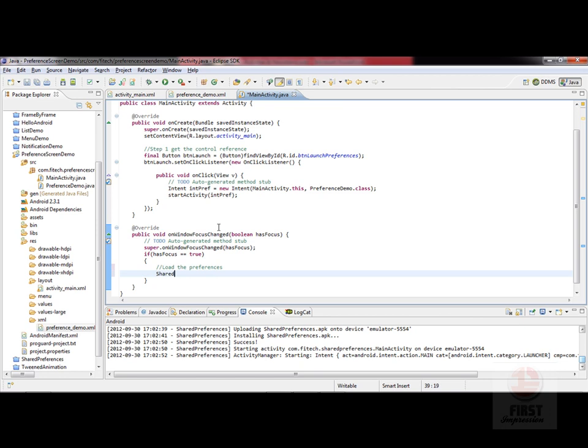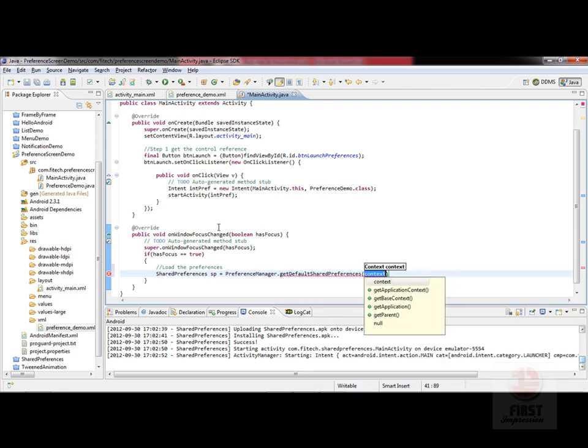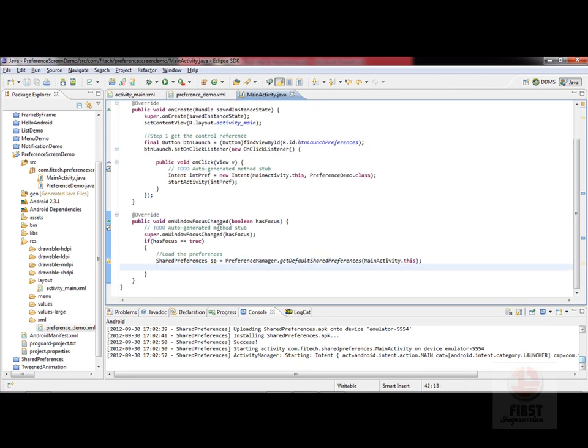So I'll just say SharedPreferences sp equals PreferenceManager.getDefaultSharedPreferences. It asks for the context. The context should be MainActivity.this, because this is the context from which I want to load the preferences.